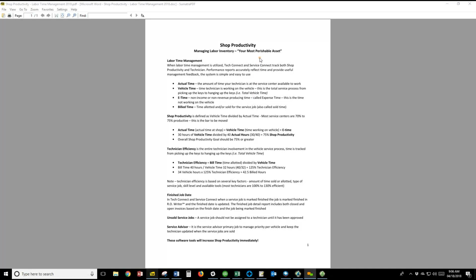What we'll be training on today is shop productivity, both shop productivity and technician efficiency, using Service Connect and Tech Connect. This training session will be on working with the technician and using Tech Connect for managing time.